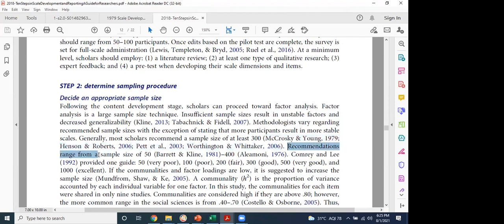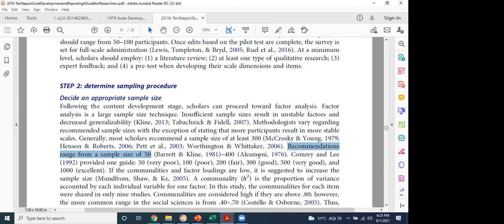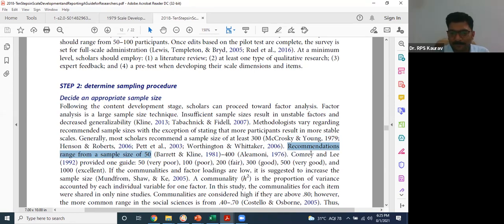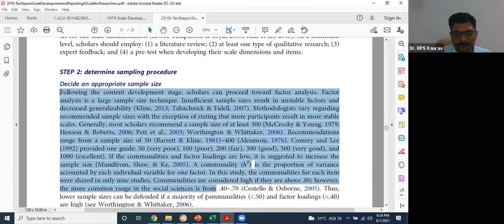I didn't get it. I missed the point of what you're trying to say. Just a minute. Recommendations range from a sample size of 50, Bartlett is suggesting that, to 81, to 400. This another paper is suggesting that. Comrey and Lee 1992 provided one guide: 50 is poor, or 100 is poor, or maybe 200 is fair. You'll be able to find your solution under this paragraph. This paragraph has all your solutions.